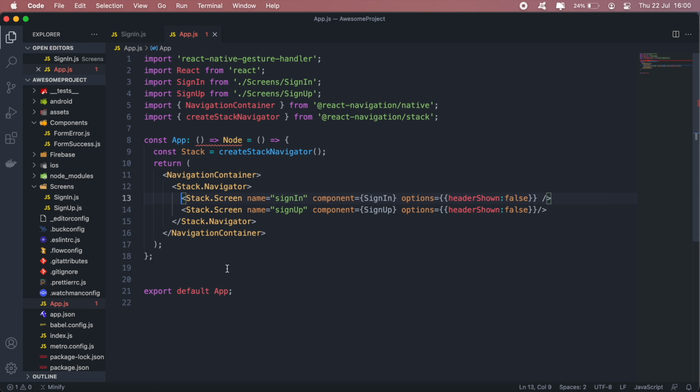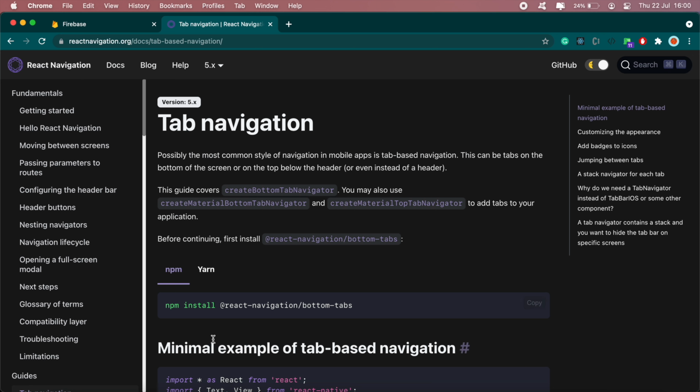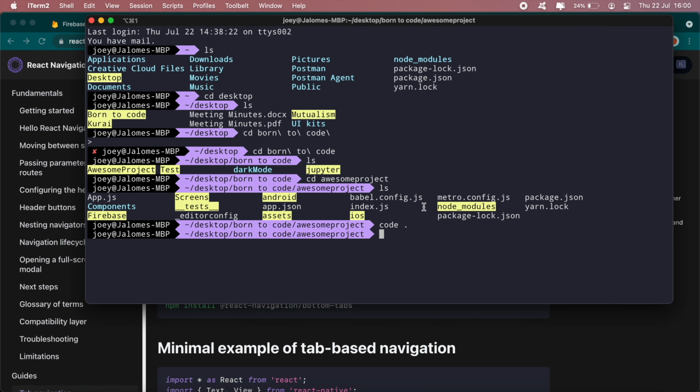So for the signed-in pages, we'll be using a tab navigation. In this case, for the sign-in and sign-up page, we're using the React Stack Navigator. So in the previous video, we added React Navigation to our project. And to add the bottom tabs, we'll need to go back to React Navigation and install bottom tab navigation, which is this package here, React Navigation / bottom tabs. You can just go ahead and copy that. Then we can install it into our project.